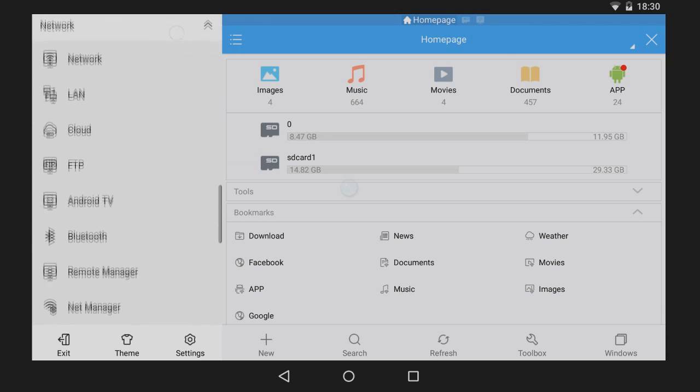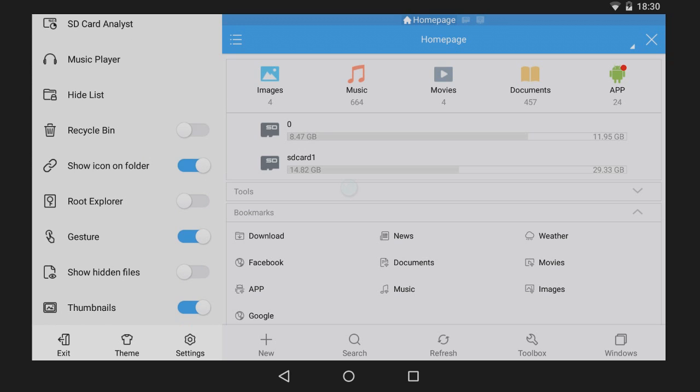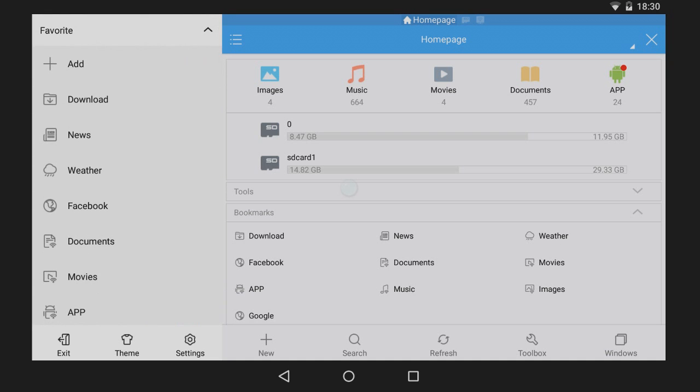Now scroll all the way down on this little section here, and it says root explorer right there. What you want to do is just enable it, and something should pop up saying root access to be granted, and just press grant so that you can get the root access.